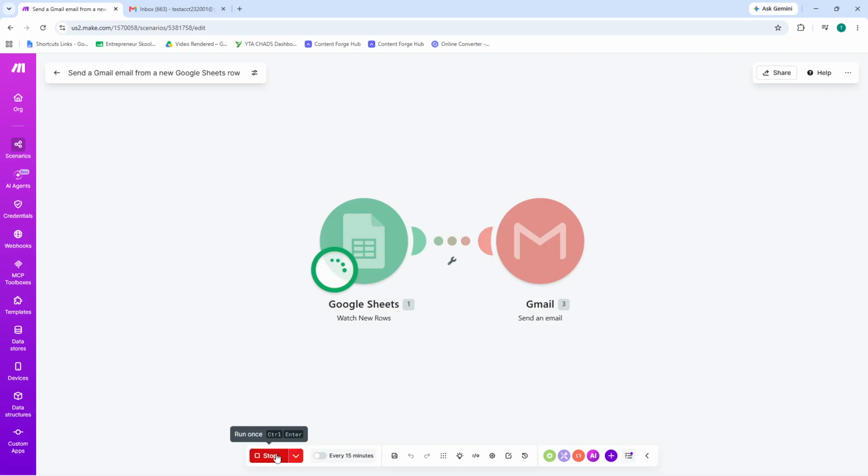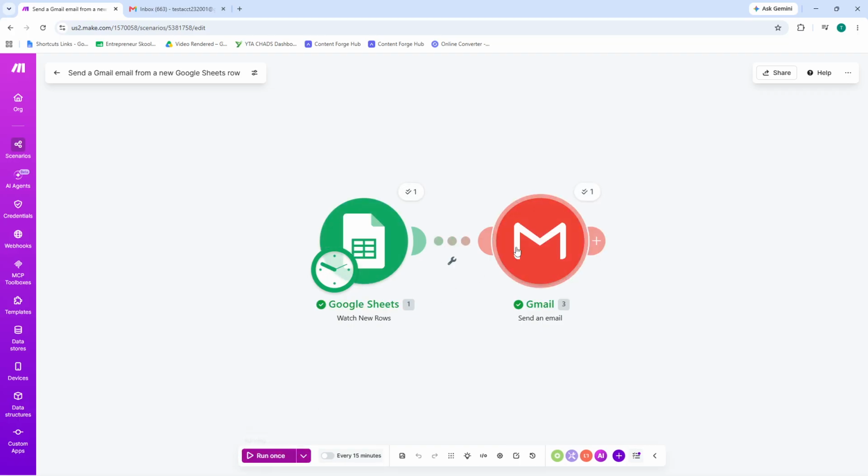When you click it, Make will start listening for the trigger event you configured. It won't keep running forever. It just watches until it gets one matching event or until it times out. This is perfect for testing because it gives you full control. You're not letting the scenario go live. You're just saying, hey, I'm ready. Show me what happens when the trigger fires.